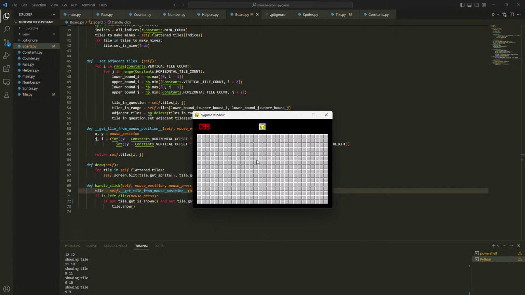Probably wouldn't be that hard. You just need to show. So if a tile has no mine next to it, then you just need to show all of its adjacent tiles, which should handle the recursion itself. Okay, I think we don't need to worry about that too much, actually. Okay, so showing tiles.